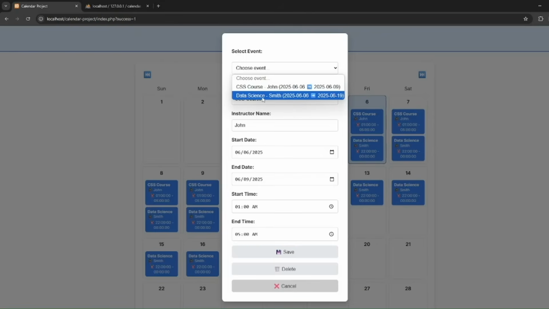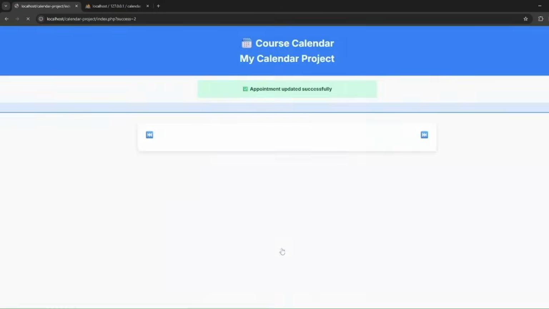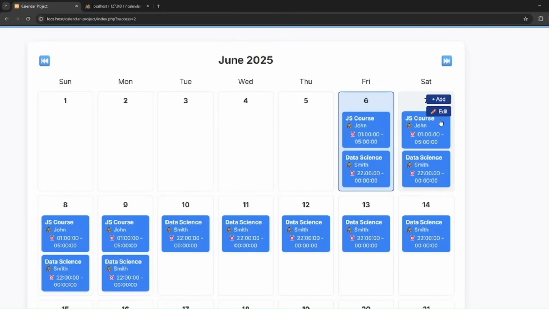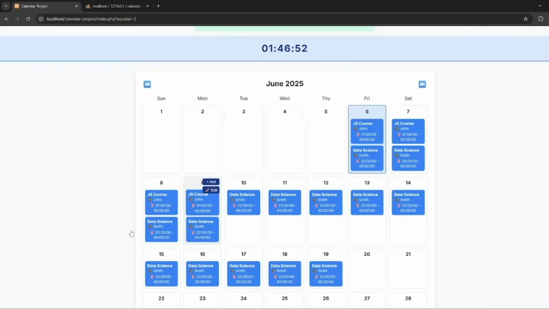In this case, for example, I want to update the CSS course and change its name from being CSS to be a JavaScript course, or for example, for short, let's keep it JS, and then we can save that. It's now JS course. As you can see, we have JS course, JS course, JS course, and JS course, and then it stops at the 9th of this month, and the data science will span alone.